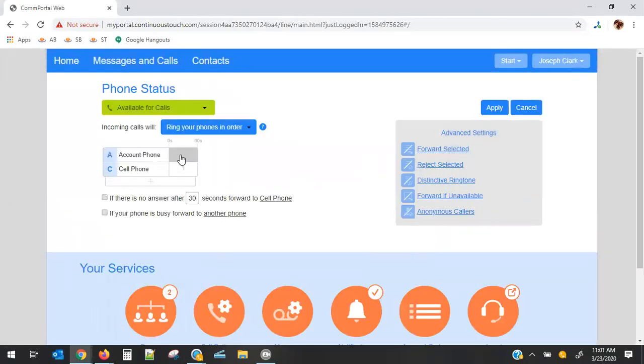I'm going to make this rule number 1. By just clicking on 1, it will create it as rule 1. I want my desk phone to ring for 18 seconds, which is about 3 rings.